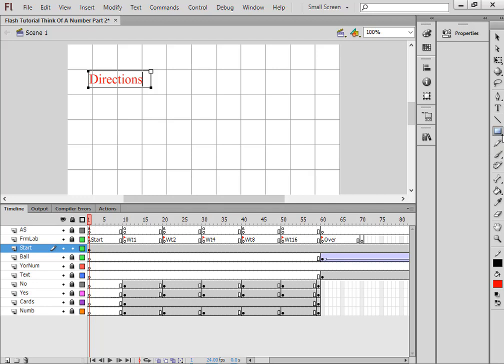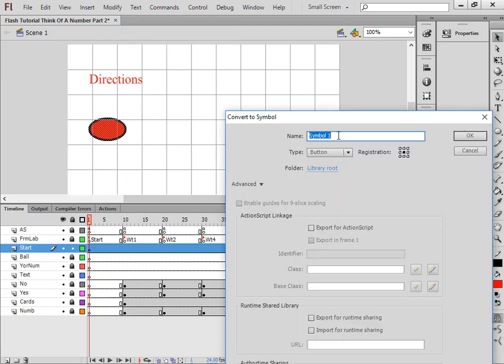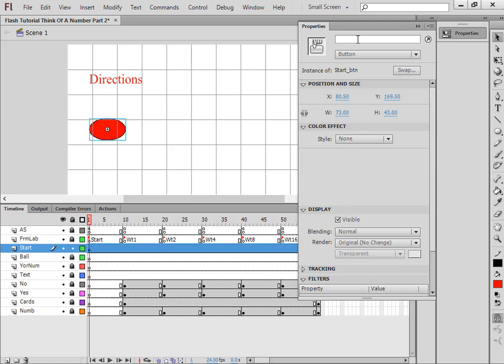We're going to have a button here. So let's pick up another oval here. I'll keep that same format. There's my oval. I'm going to select it, modify, convert it to a symbol, make sure a button is selected, call it Start, S-T-A-R-T, Shift_BTN button. Copy that and put it in for an instance name.